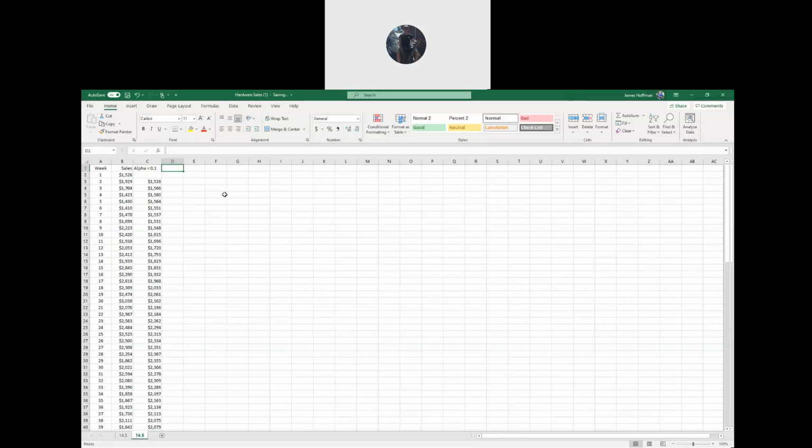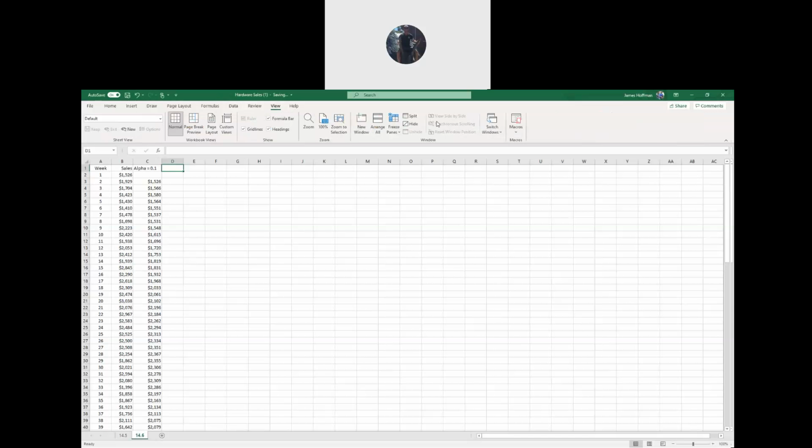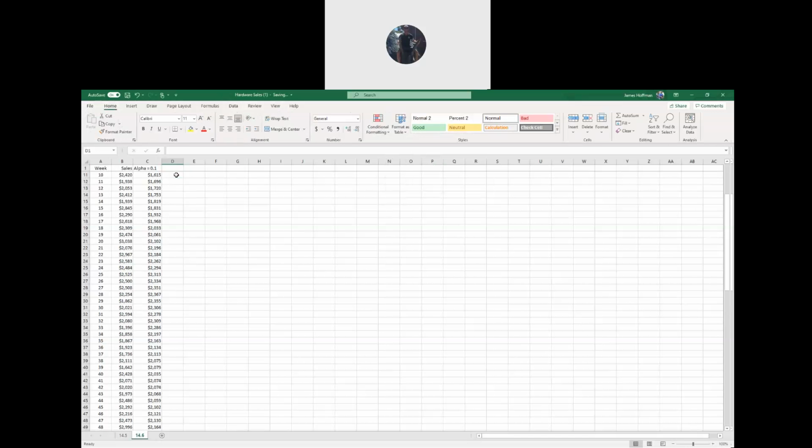Okay, let's freeze the top row again because we're adding more things. So if you want to do that again, you can go to View, Freeze Panes, and Freeze Top Row. Okay, so that should keep it, see how it keeps that.